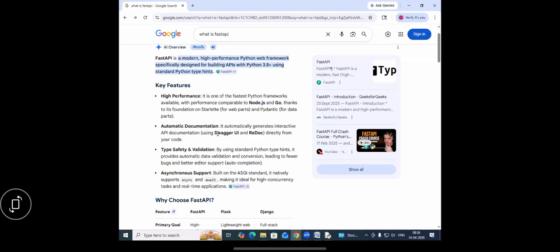To test your API, it is providing Swagger UI. What do you call it as user interface? Type safety and validations. That is, by using standard Python type hints, it provides automatic data validation and conversion, leading to fewer bugs and better editor support, right?